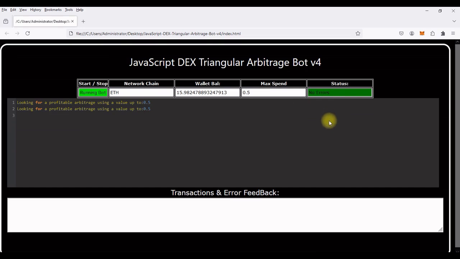I started with just about 0.5 Ethereum, and this is about after 2 months of running this program. The program just found and got an arbitrage. This amount was just added to my wallet. I'm glad I was able to get that on camera to show you guys.